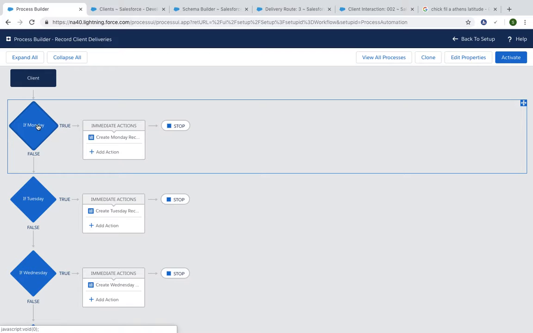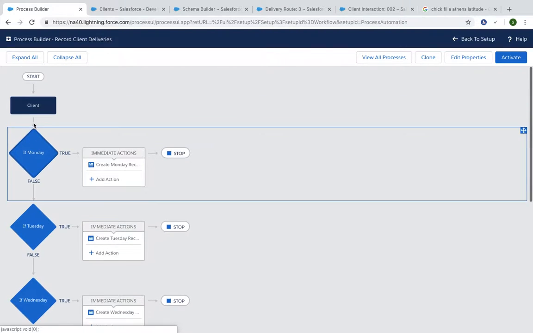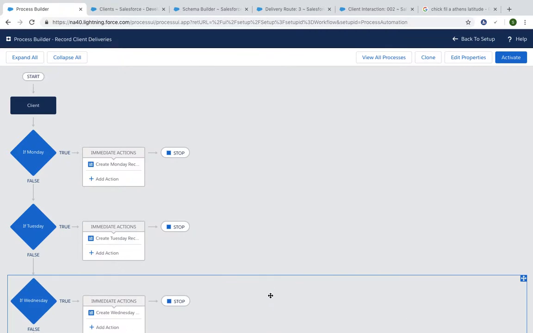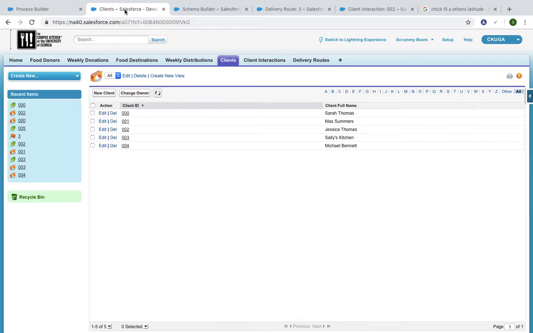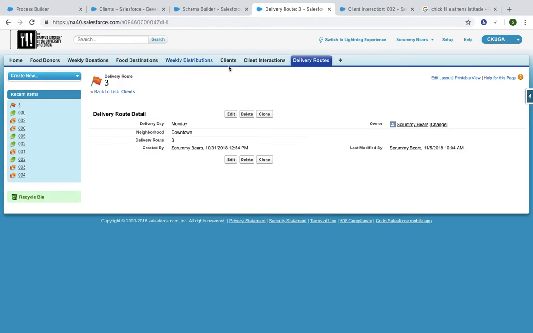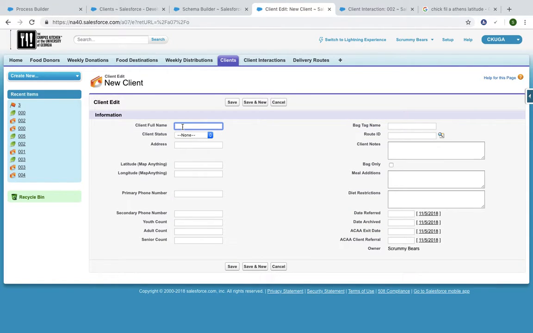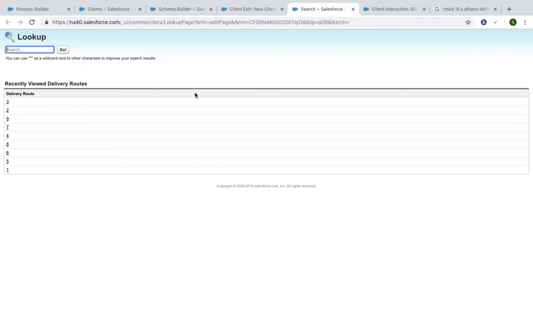However, our conditions, specifically those that specify what day it is and what time it is, have not been met yet. For example, to see how this process works, we are going to create a new client. We can also add their name, status, address, coordinates, phone number, youth count, adult count, and senior count. In addition, we are also able to add their route ID.